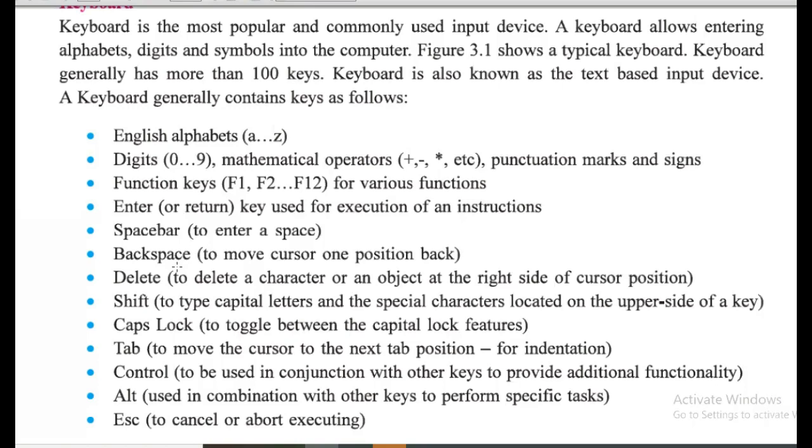Then backspace is there to delete or to move the cursor one place to the left. For example, if my cursor is here after A, and if I want to remove this A, then I will put my cursor here and use the backspace key. Then the delete key is there, which deletes one character on the right hand side of the cursor. Then the shift key is there.